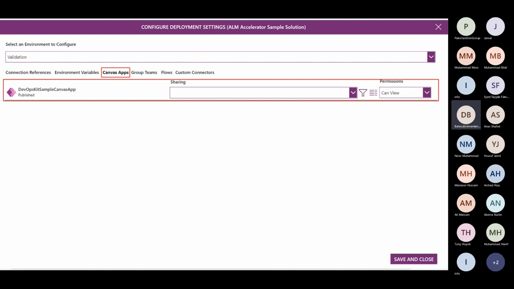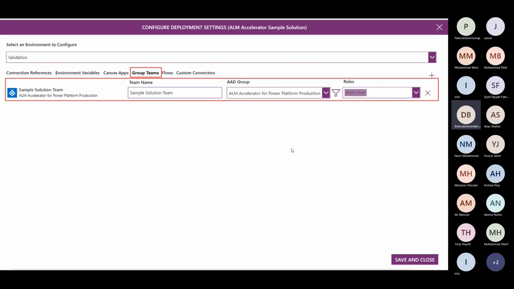And then we have the group team, and this group team screen allows the users to configure new Dataverse teams of type AAD security group that can be used for sharing the flows and the custom connectors. You can click on the plus icon to add a new group team configuration. You can enter a new team name, and you can select the AAD group that the team should be linked to, and you can select the security role as required, and the list of the security roles is based on those available in the currently selected development environment.